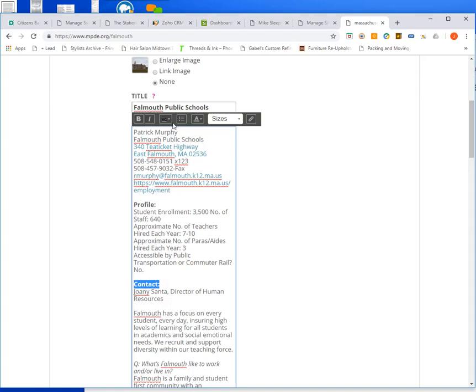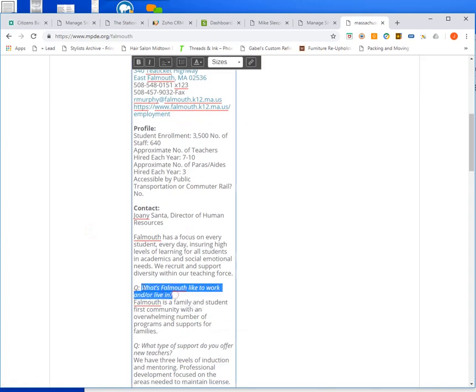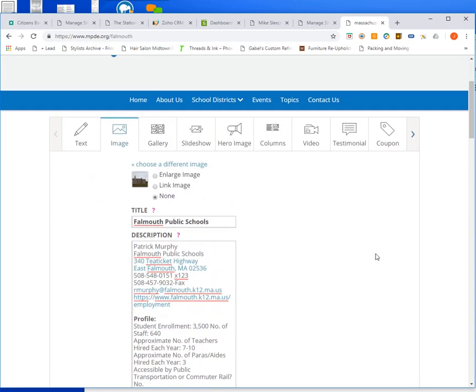Keep in mind this is just like any word processor, so if I want to bold something, I just come over here, I click bold. If I want to make italics, I go over here, do italics, so on and so forth.